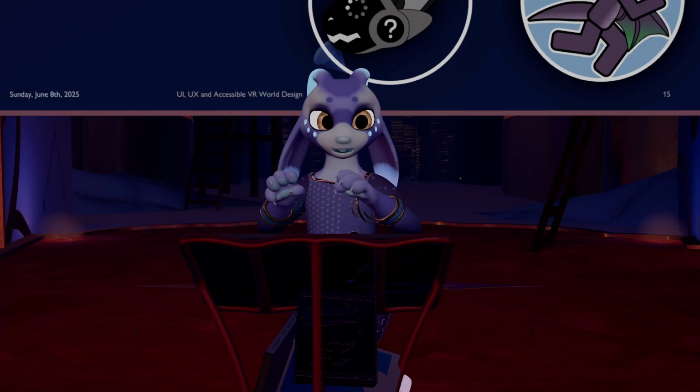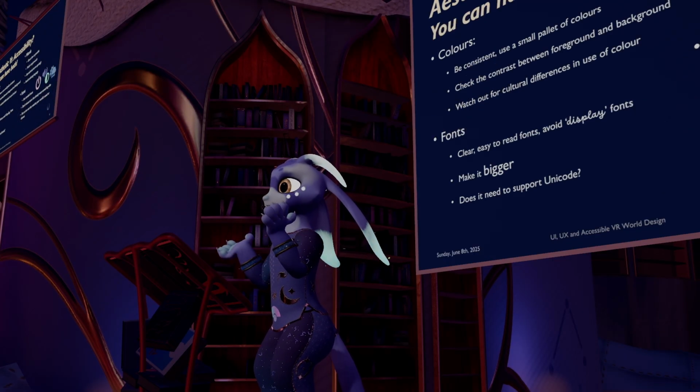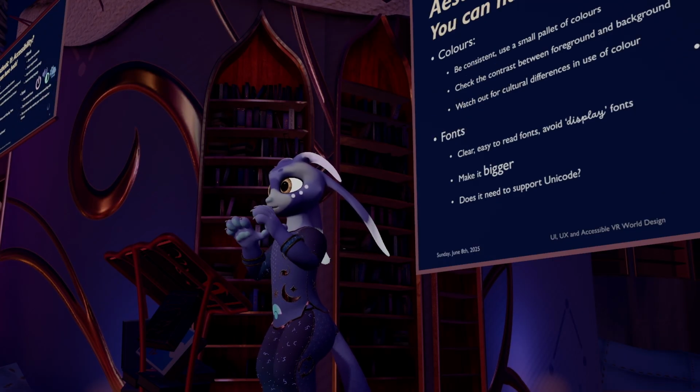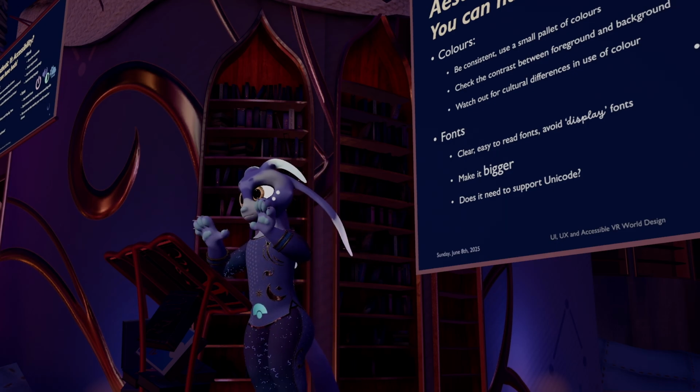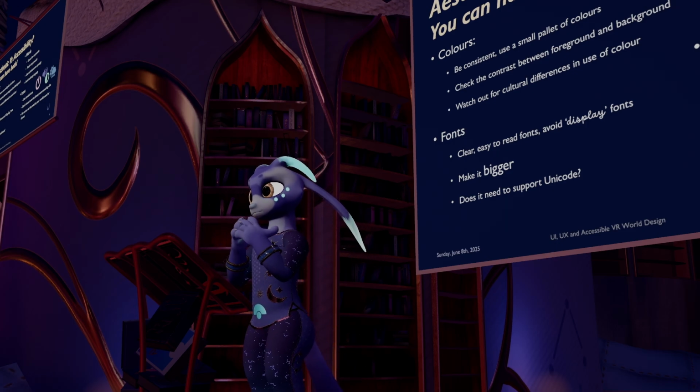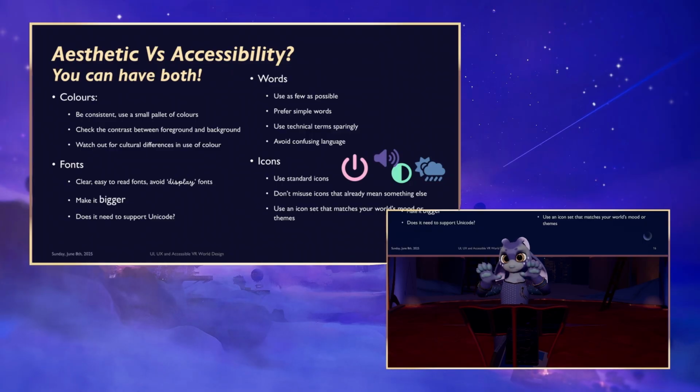Does this mean that we're going to have to compromise our artistic vision for our worlds? No. You can have both lovely looking worlds and make them accessible. Here's a few things to go through. When you're choosing colors for your world and the interfaces for your world, be consistent. Use a small palette of colors. Don't make it look like a crayon box has exploded all over your UI. This can make it easier to have specific colors that you'll assign to certain meanings.